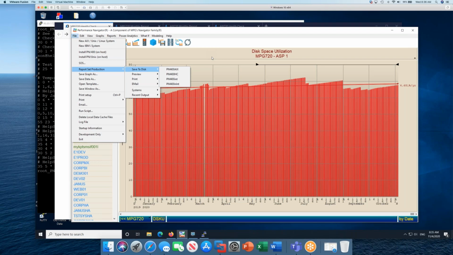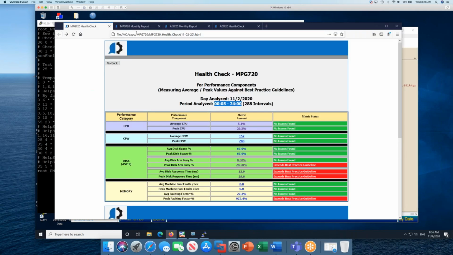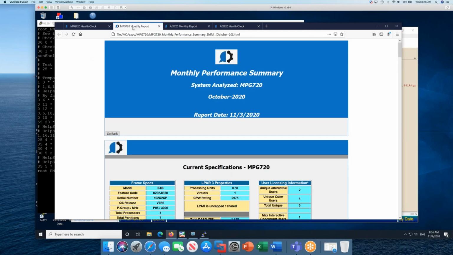So I wanted to show you what happens. With a license, you now can get something that's really close. I'm going to call it the next step that simulates what you would get with the PM400 report, and that's a monthly report. So this is an example.